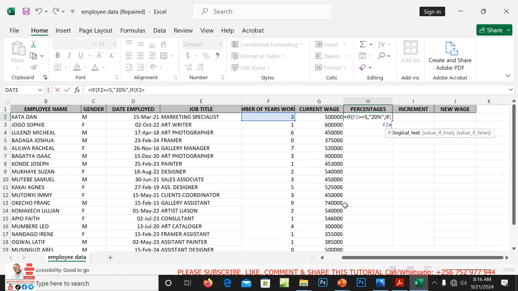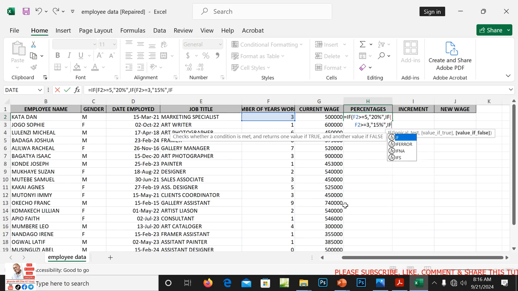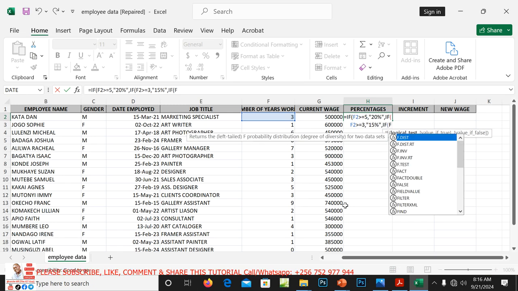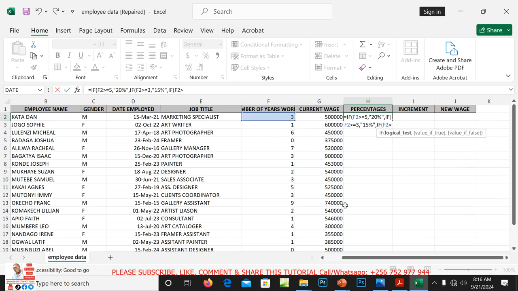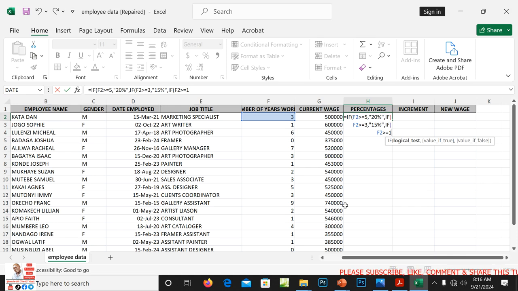is greater, if F2 is greater or equal to 3, comma, open the quotes, this person receives a 15% increment, close quotes, comma, IF, open the bracket, F2 is greater or equal. I'm going to explain this: if F2 is greater or equal to 1 year, comma, open the quotes, this person gets a 10% increment, close quotes, comma.